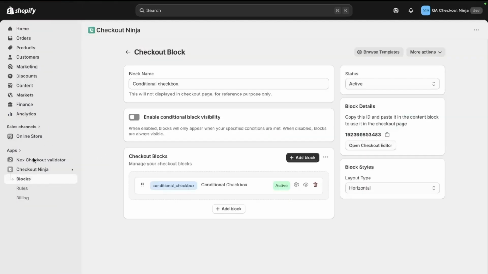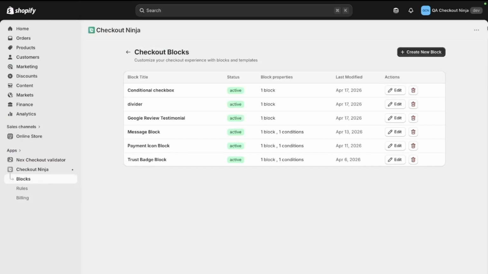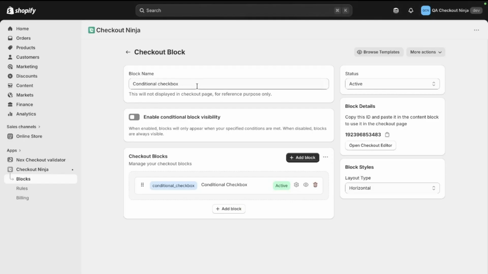After your installation, go to the admin panel and click on create new block. I have already created a conditional checkbox. I will show you how I have chosen this. So we have to give a block name first. It should be a meaningful one, so you can easily identify it from the list of blocks. So make sure that you give a meaningful title.